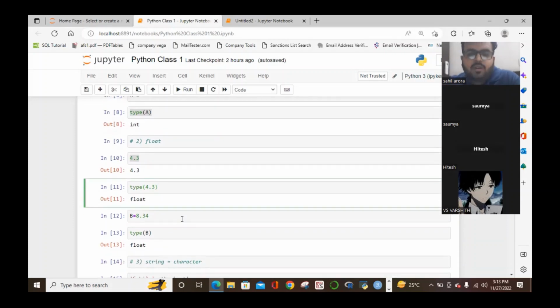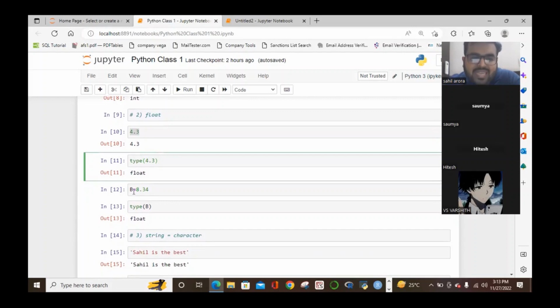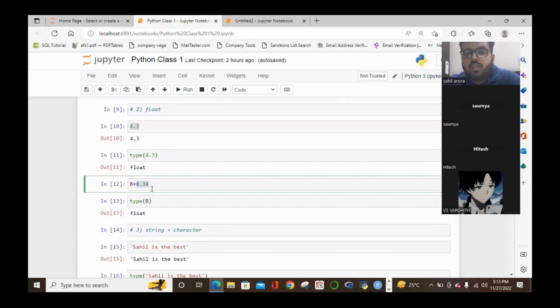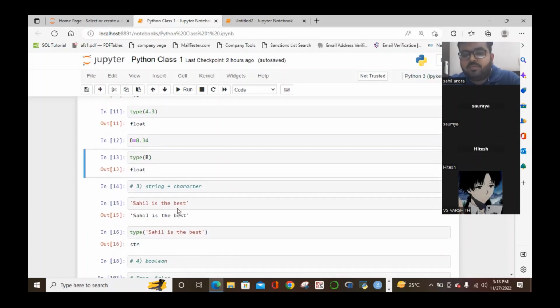And please keep interacting, guys. Yes, sir. Okay. Now let's say I'm saying my b is equals to 8.34. In this case, what is the type of b? Now b is not your alphabet. In this case, b is equals to some float value. Therefore, the type of b is nothing but float. Can we say that?